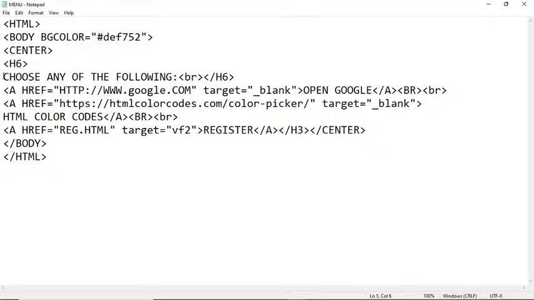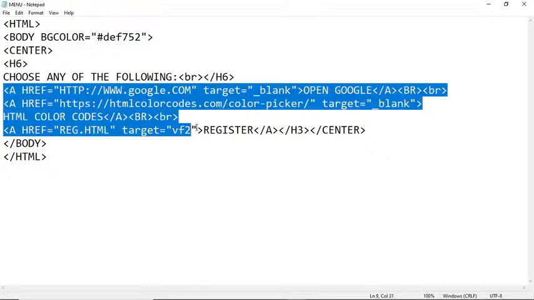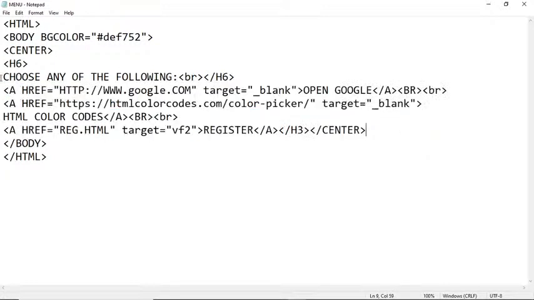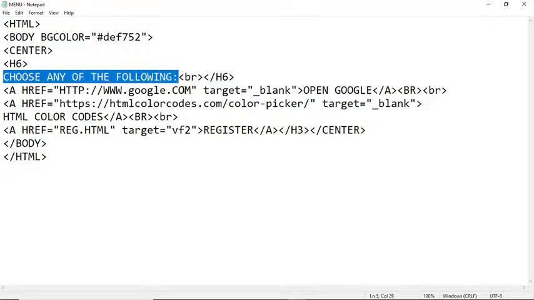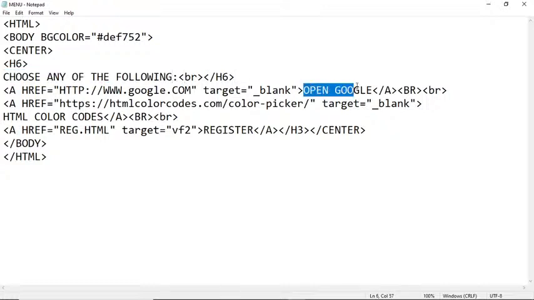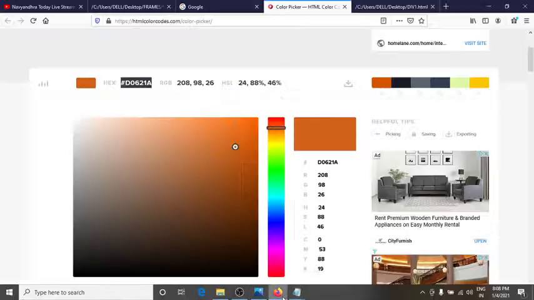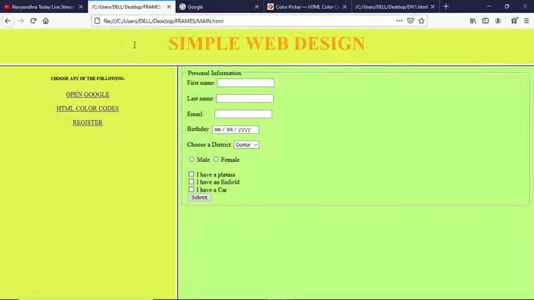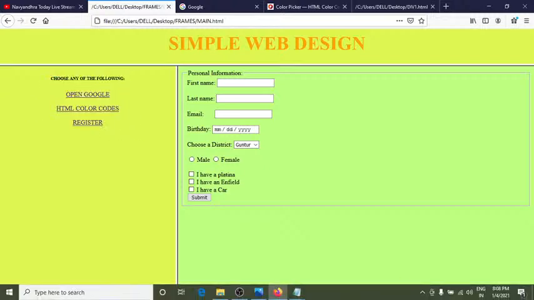It has only three things. They are the options we are giving to the user. Before these three, I have displayed the text: Choose any of the following. After this text, I have Open Google, HTML color codes, and Register. Observe here, like this. Now check here.